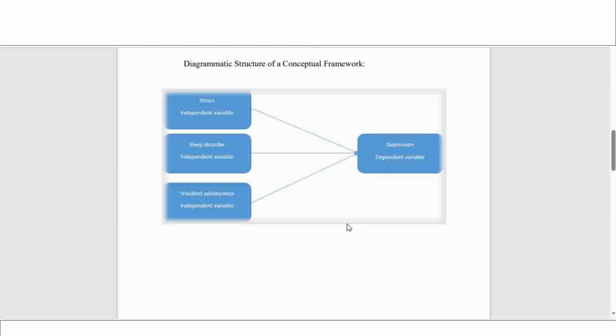Okay, so in this example, the dependent variable is depression. I'm sure we all know what depression is. So stress is an independent variable. If somebody is stressed, it can lead to depression.